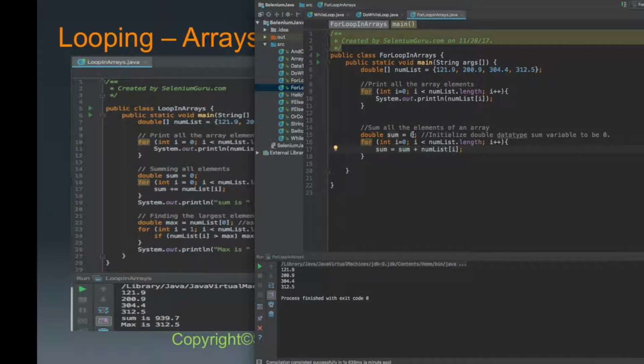So when I do that, the first iteration is 0. 0 is less than numList length 4, yes. So your sum was 0, and 0 plus numList of 0 becomes 121.9. The next one, i is 1 after I increment. 1 is less than numList length, true. So now your sum becomes the previous sum, 121.9, plus numList of 1, which is 200.9. That gives you the new sum value.